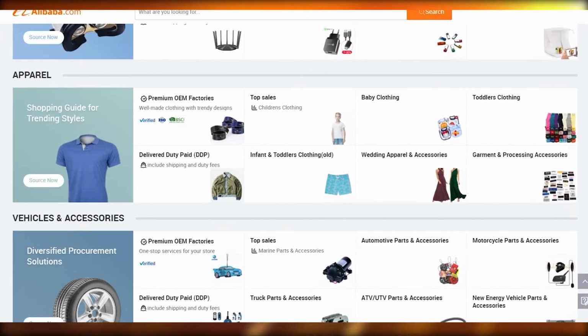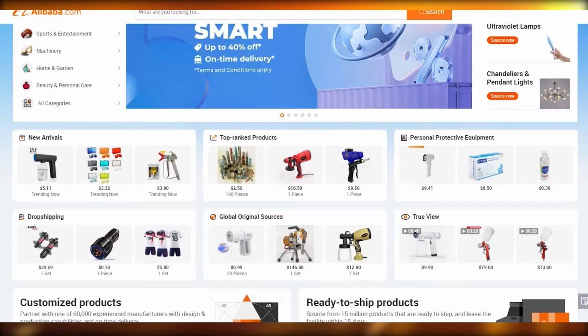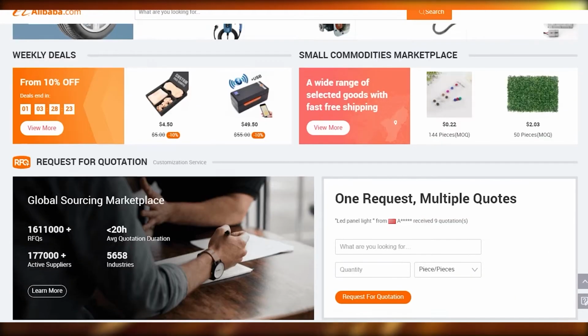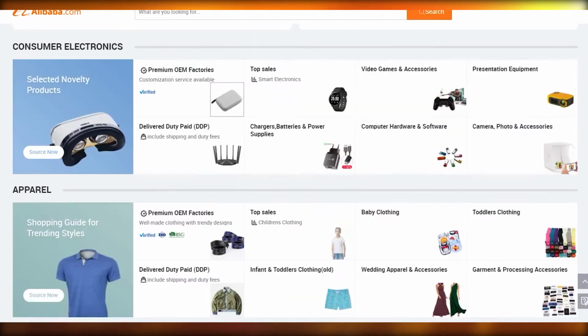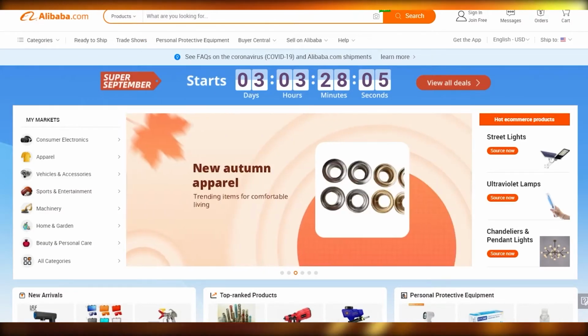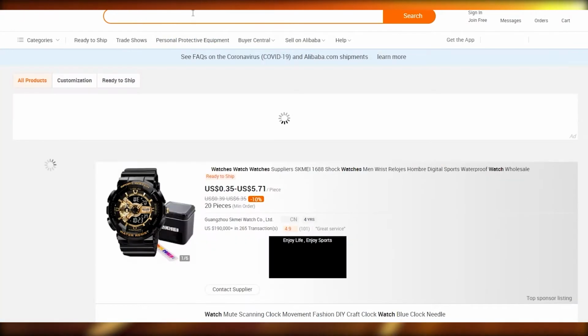So the first thing that I want you guys to do is come over to alibaba.com, and once you're over here, just simply search for different products. So basically what you want to do is just search for a product that you want to sell and you want to contact that supplier as well. So search for a product that you want. So let's just search for watches. We're gonna search for some watches over here.